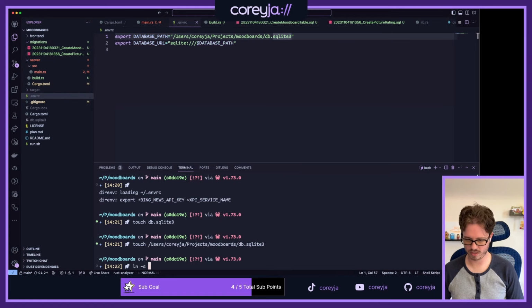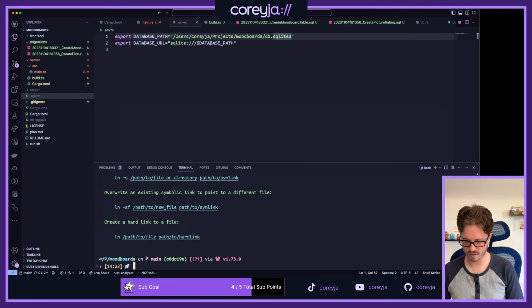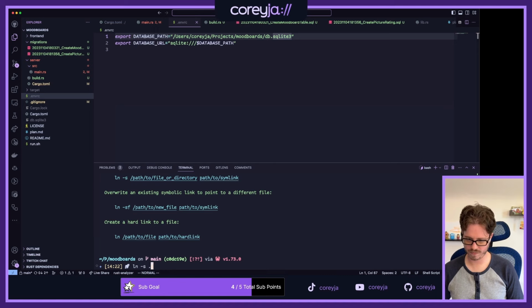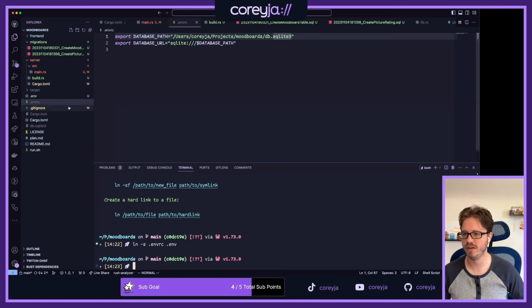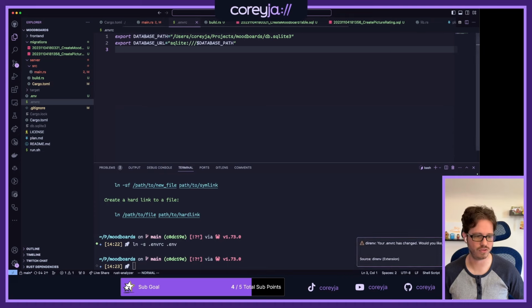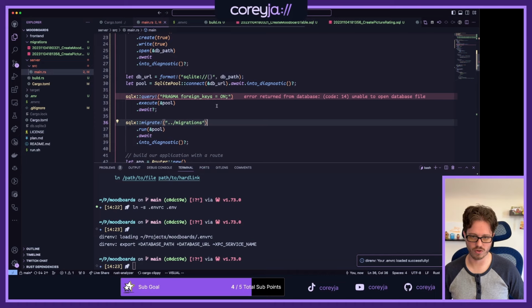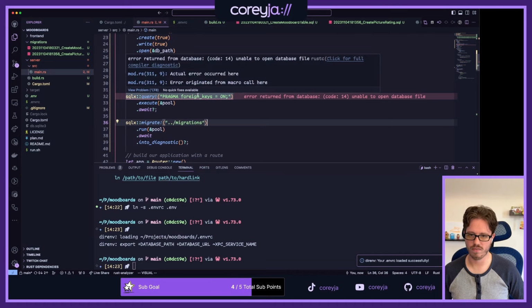Link symbolic. Oh, I never remember this. TLDR link. Path to file, path to symlink. Okay. Link .env to .env. Yay. Okay, so now we have both. Great call on that. That'll make the tools happy. But I don't think, unfortunately, it's gonna know about the database file.